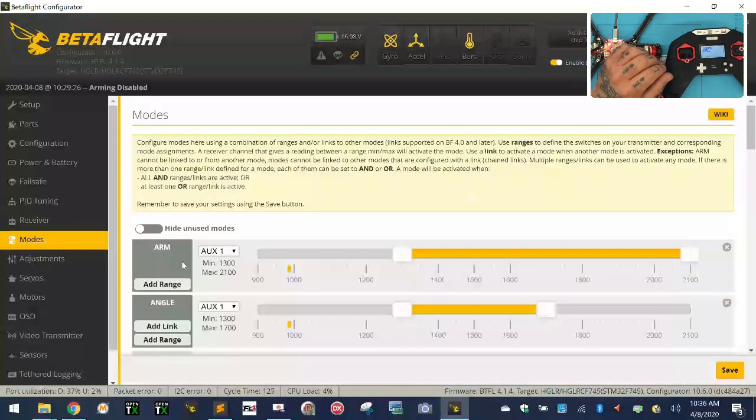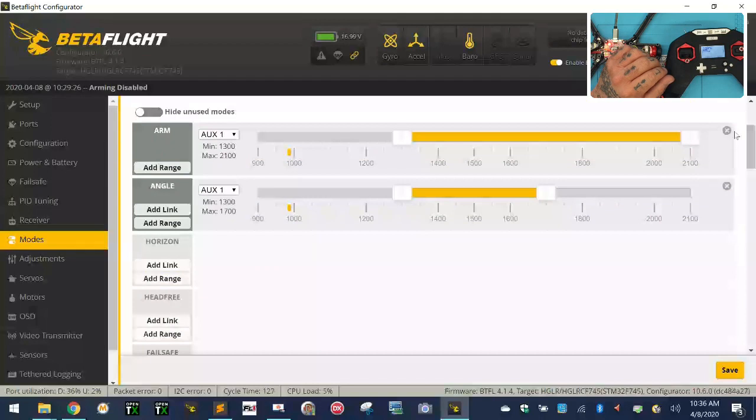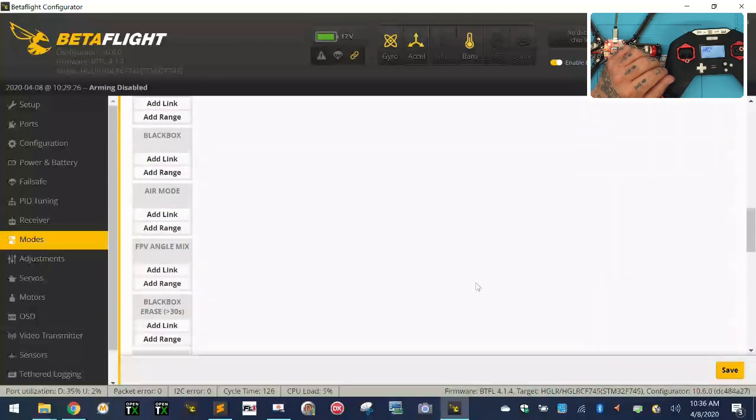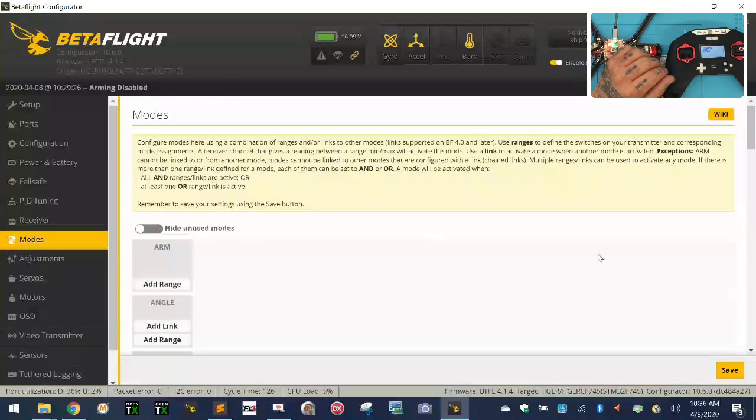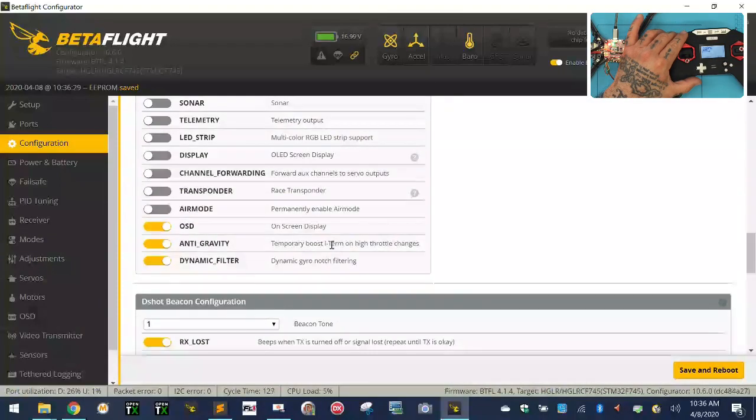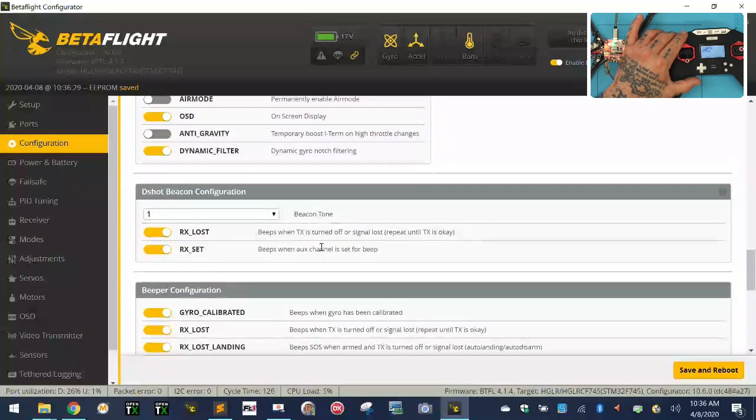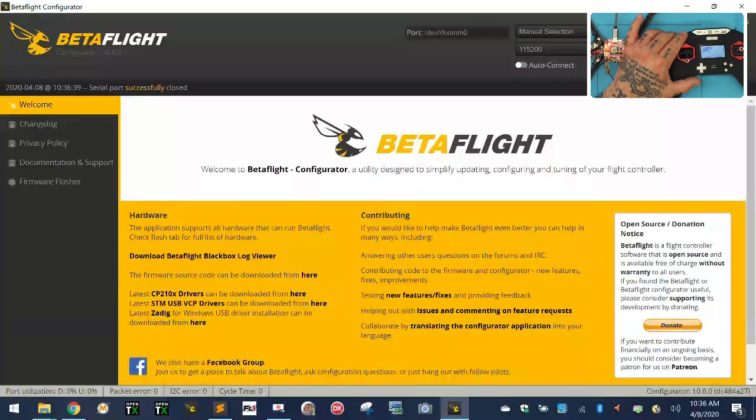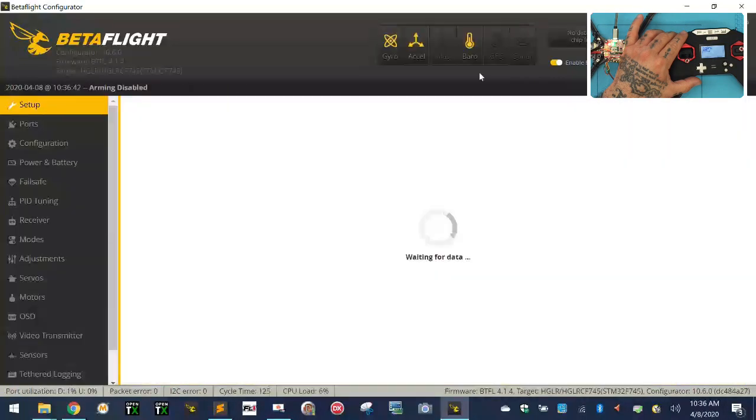Okay, so let's go to modes, and we're gonna delete what they have here, and I'm gonna set these modes up per what I would do. You can always go back and set it. You'll have the CLI, so I'm gonna click save. And I'm gonna go to my configuration real quick. I wanna see what they have set here. So I'm gonna take anti-gravity off. Okay, I'm gonna click save. All right, I'm gonna click connect.